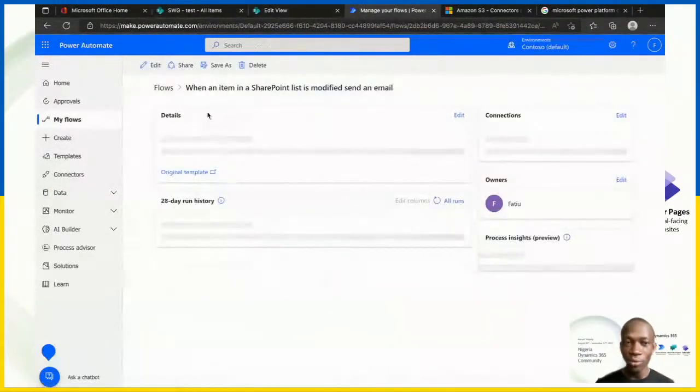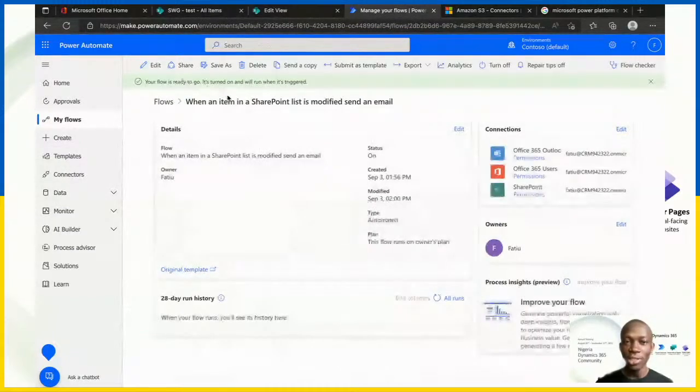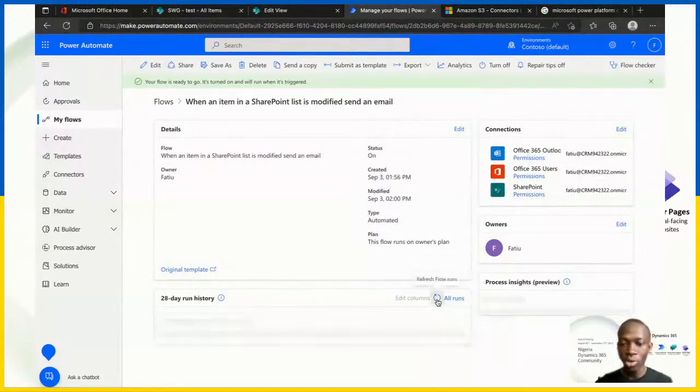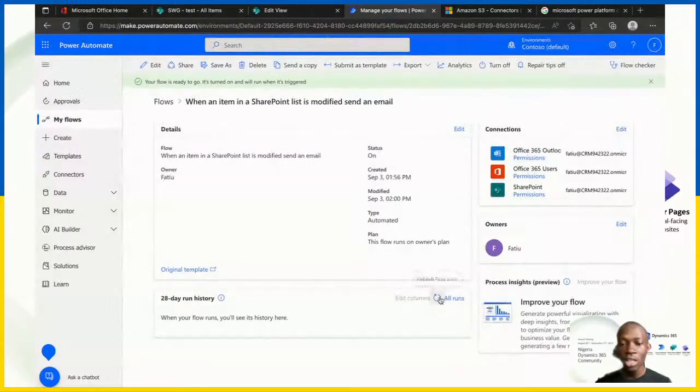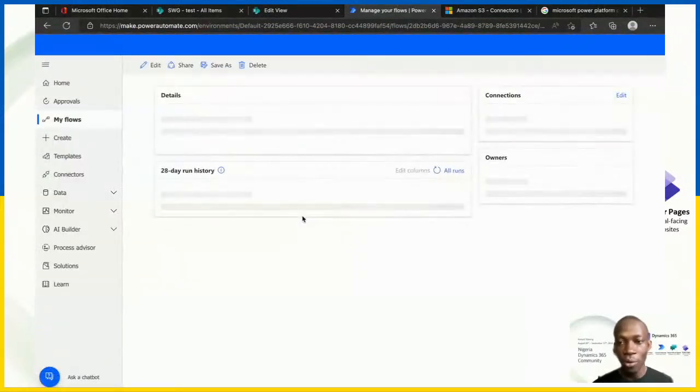I'm going back to the flow menu. So this is the flow. It is called when an item in SharePoint is modified, send an email. Let me just refresh the runs. For a flow, we have runs, right? So I'm just trying to refresh the whole page to see if the flow has fired.